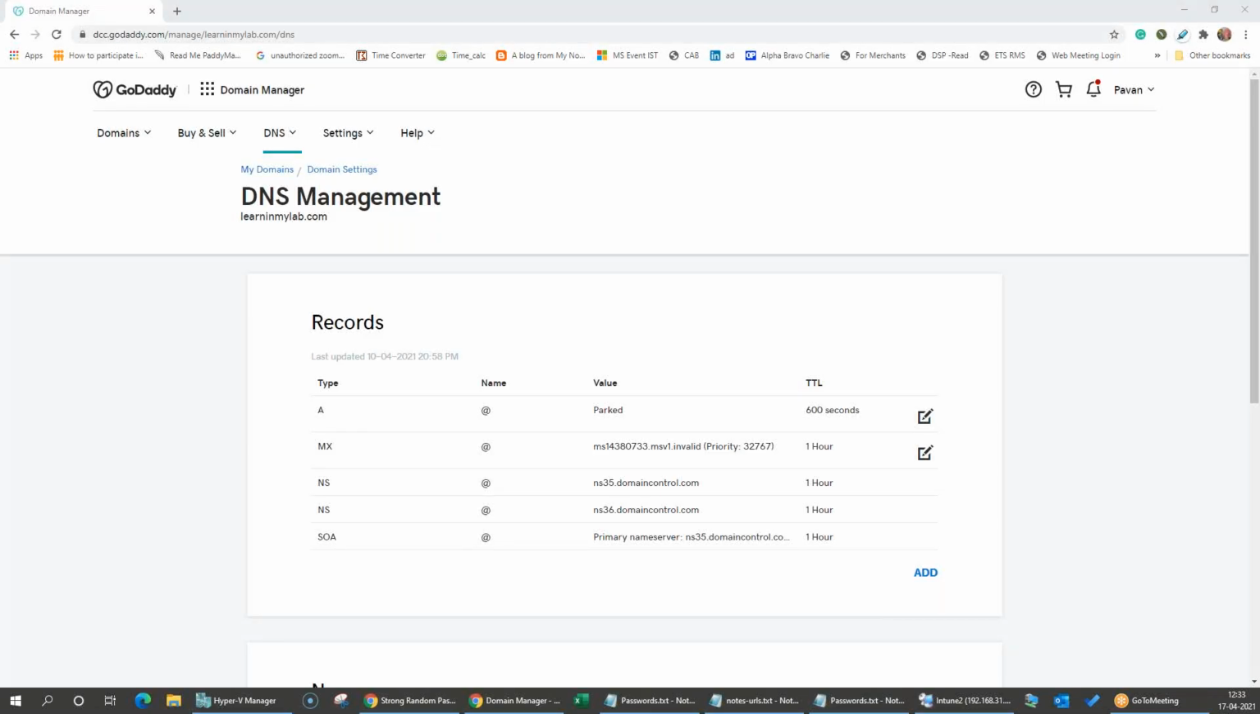Why don't you just log on to GoDaddy on this browser? Yeah, I have a couple of other confidential domains also. No problem, it doesn't take much time. Okay, you see here, this is my domain.